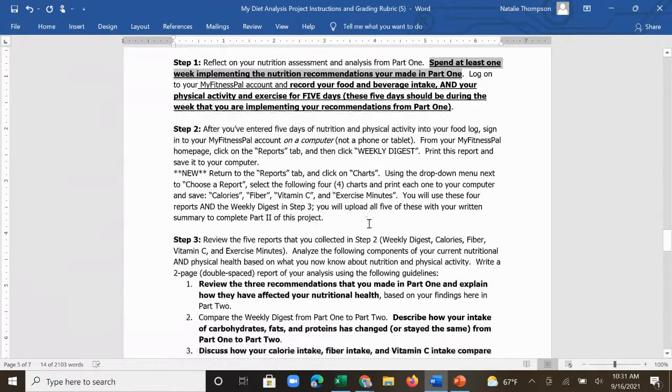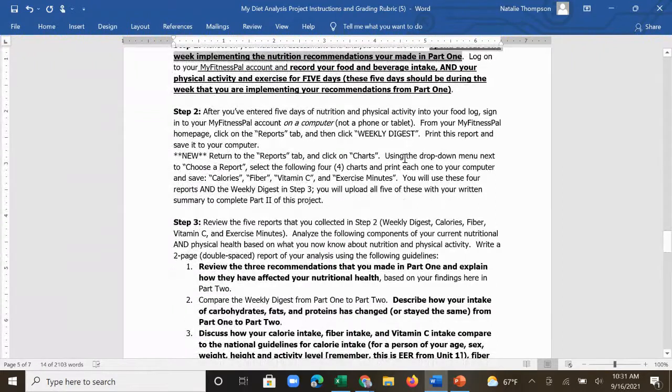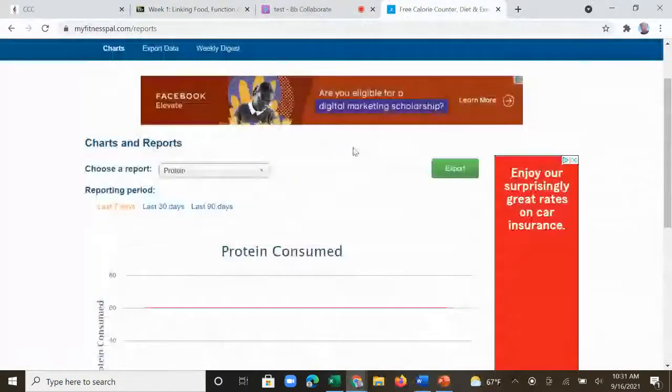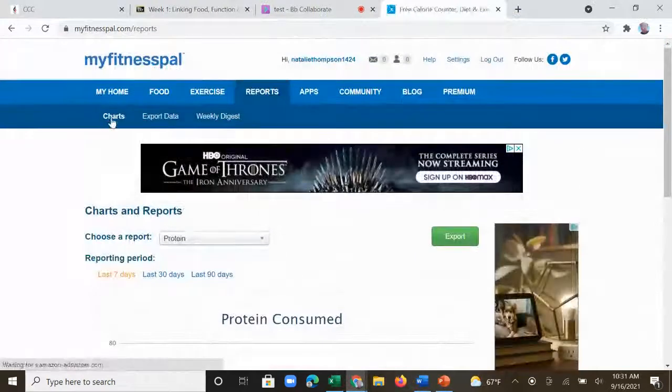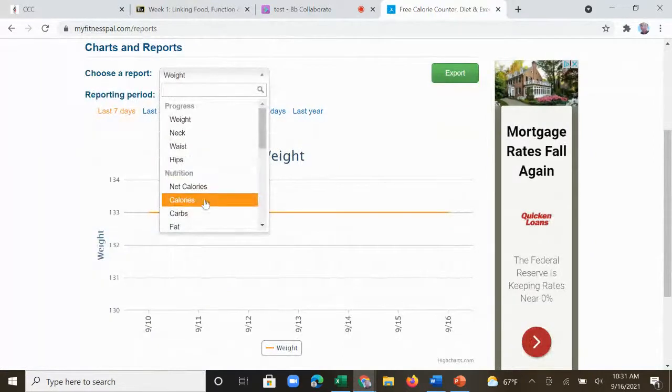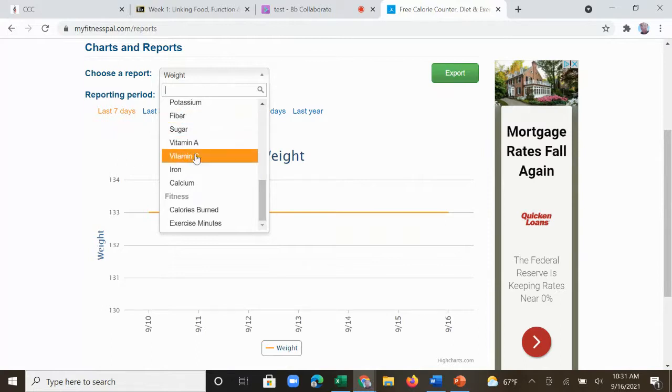Then for the reports part for part 2, same thing. You're going to go to the reports tab, and then I ask you to print the following 4 charts. So total calories, fiber, vitamin C, and exercise minutes. And then I ask you to do a similar analysis. So in order to find those charts, right, it's in reports charts, and it's the same tab we've been using, right? So I ask you for calories, fiber, vitamin C, and exercise minutes, right?